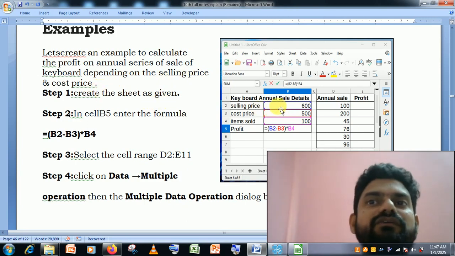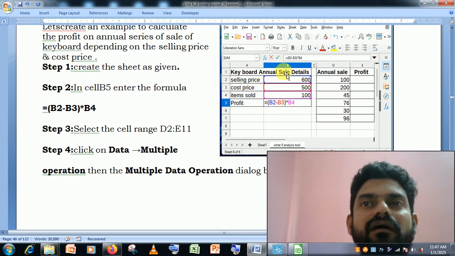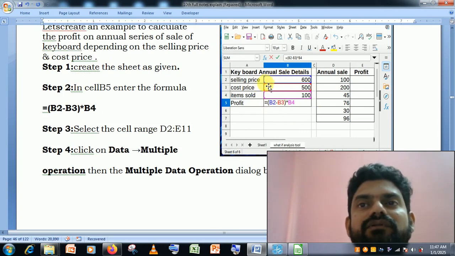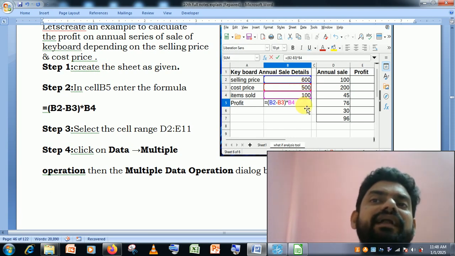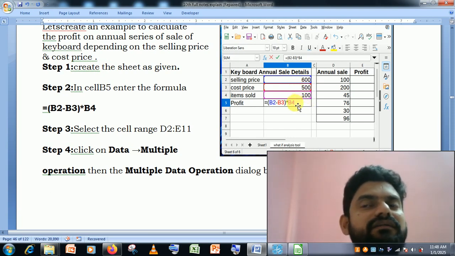So here the sheet shows the sale of a keyboard. We are selling a keyboard for 600 rupees. The real cost of the keyboard is 500. That means we are gaining 100 rupees profit there. And as a shopkeeper I am selling 100 pieces. So my profit should be 100 into 100.